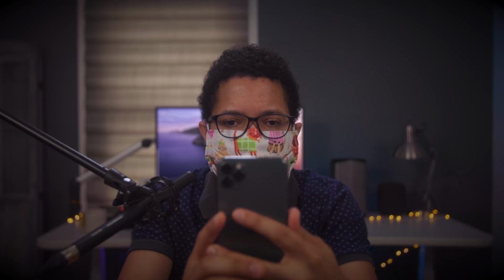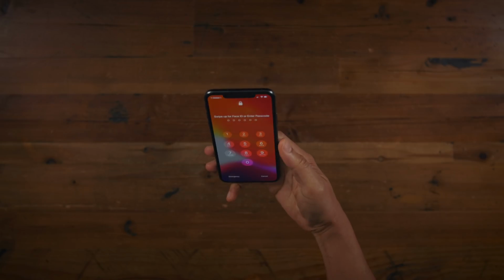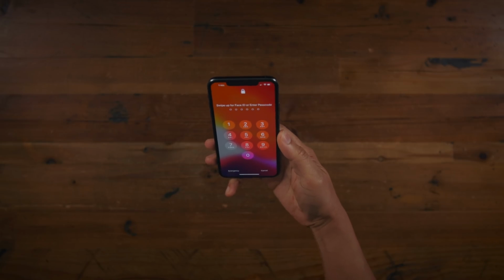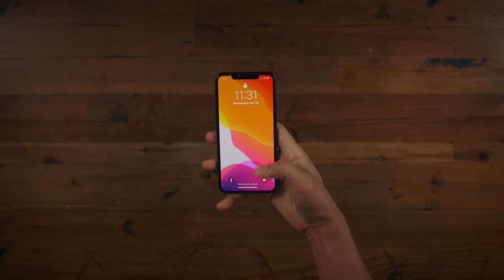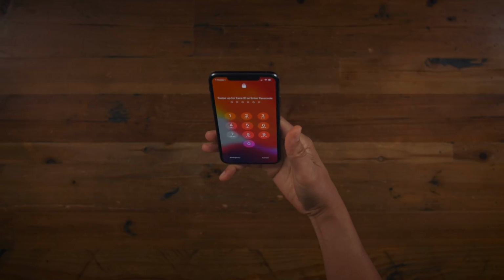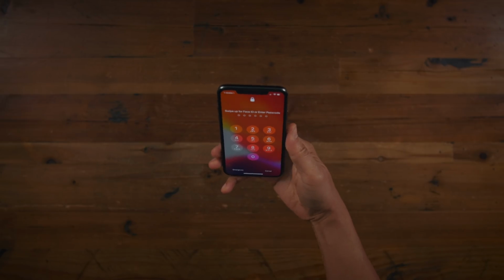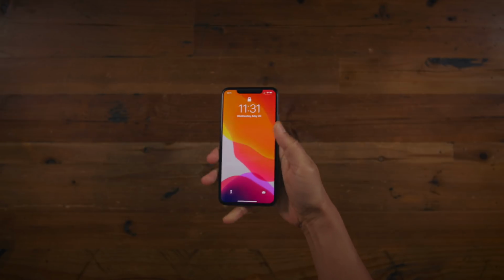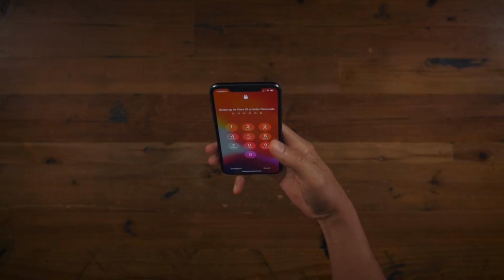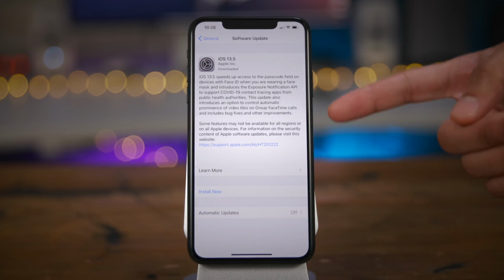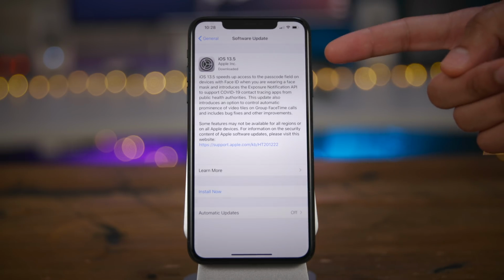But if you're wearing a mask like this one here, don't judge me, please. It will automatically bypass the Face ID prompt and just take you directly to the passcode unlock screen. Try it again. Because it knows you're wearing a mask, so it's like, hey, don't even bother presenting Face ID, just take them right to the passcode. Super simple, super easy.